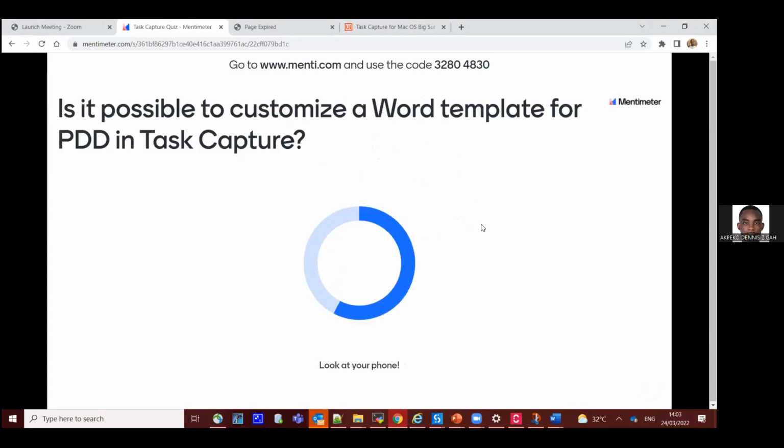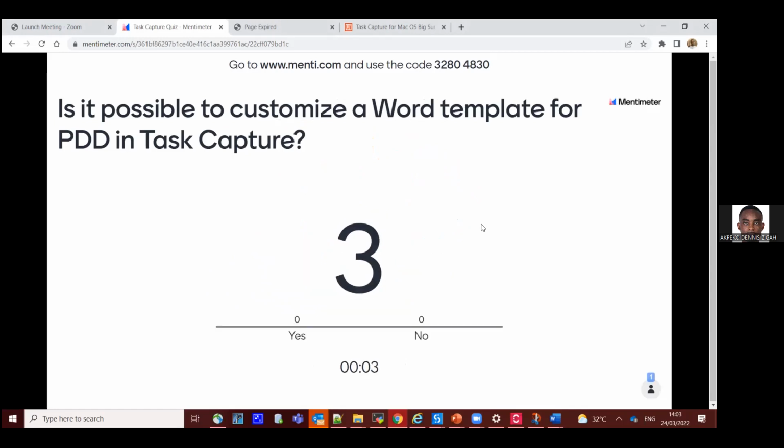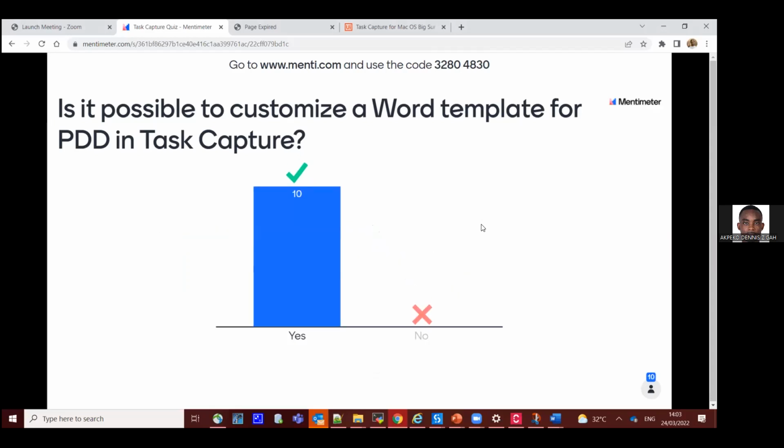Okay, is it possible to customize a word template for PDD in Task Capture? Oh, that was so sharp. Okay.